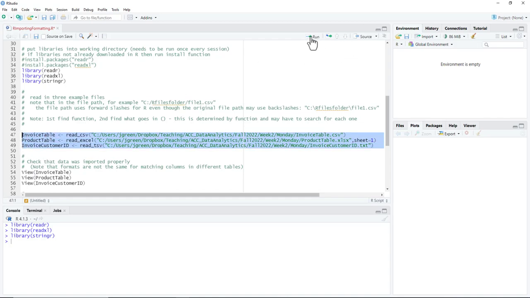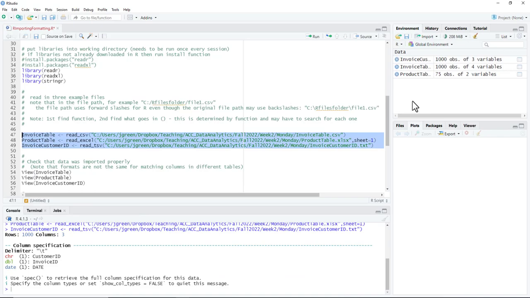notice in our environment window, we get 3 objects. Each of those objects comes from these tables over here, and we can look at those objects, but a few things we notice: these two have 1,000 rows, and this one has 3 columns, this one has 4 columns. The product table has 75 rows and 2 columns.